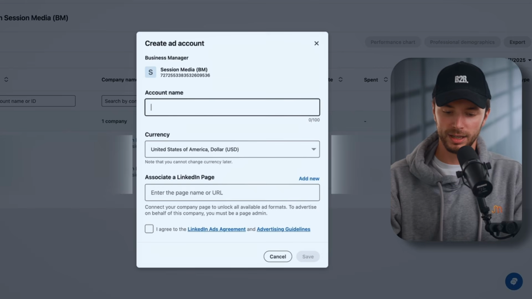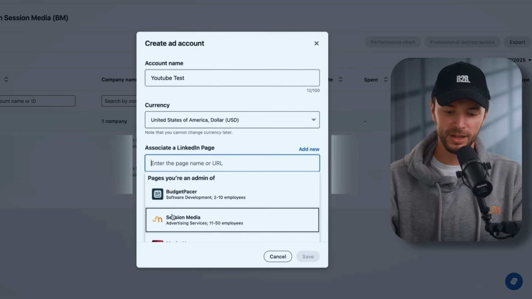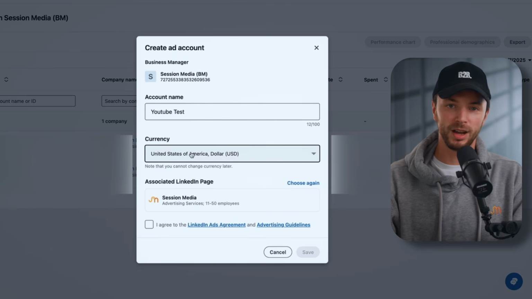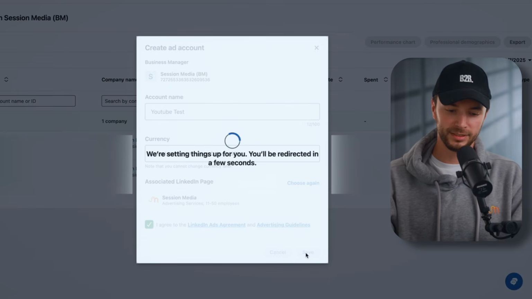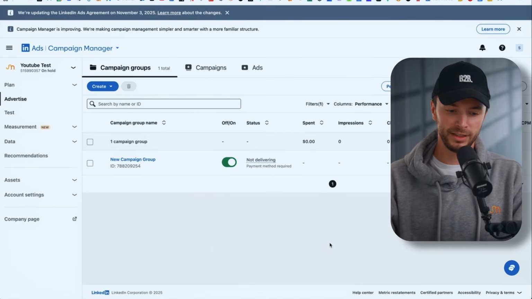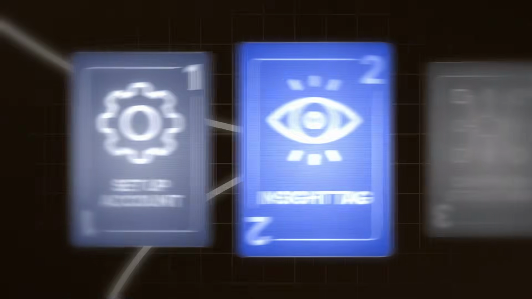Call this one YouTube test, and you can choose the currency that you want to go after. And then for now, let's do Session Media as our company page here. So you can go here, click agree to the terms and conditions and click save. And once you've done that, it will take you through to a page like this where you can see new campaign group here, and there's nothing else set up at all. You then want to make sure you initially go into account settings and go on billing and make sure you associate a card, so when you do actually create your campaigns, they're ready to go live.